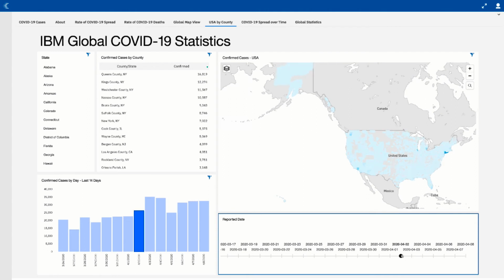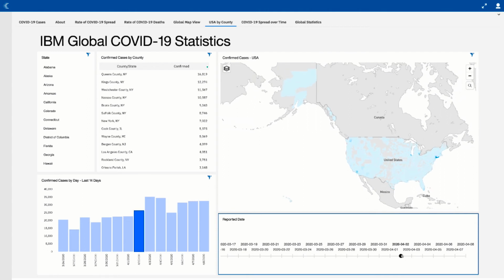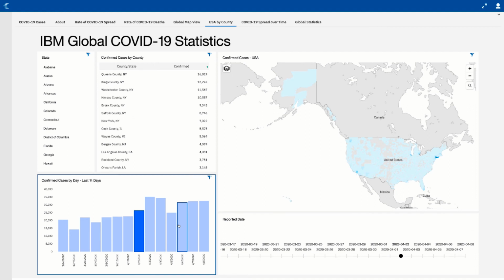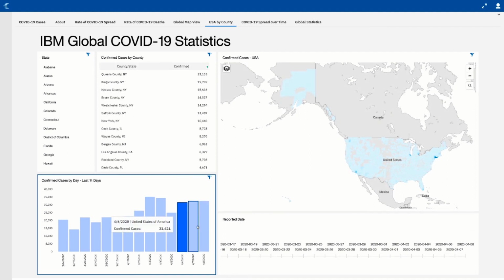The widget in the bottom left corner of the dashboard shows the number of confirmed cases over the last 14 days. You can also click on one of the bars in this graph to see a snapshot of the virus on a particular date.